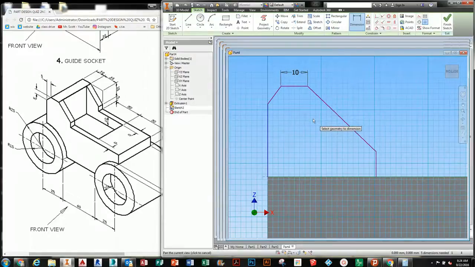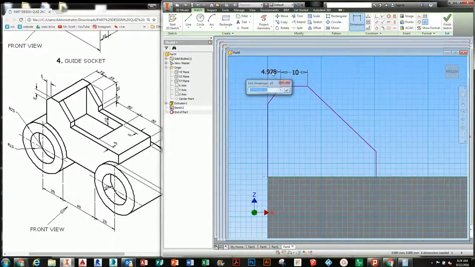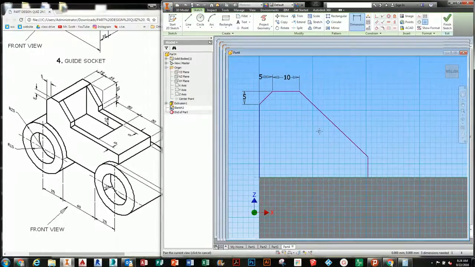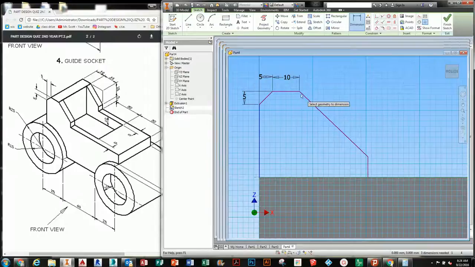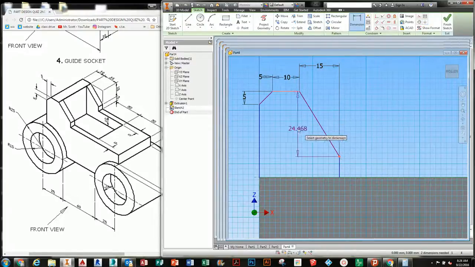We know that the angles here are 5 and 5. So you can measure from this line to this line, say 5. And you can measure from this point to this line and make it 5. Then we know this is 15 by 15, so I can take this point to here, make that 15, and then I can take that point to here and make that 15.